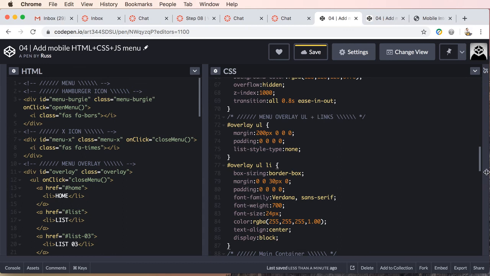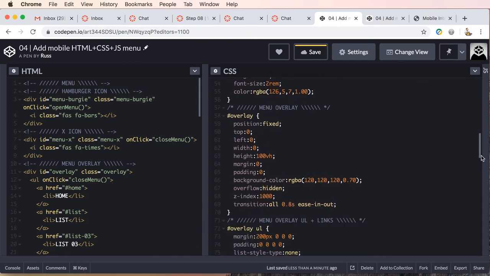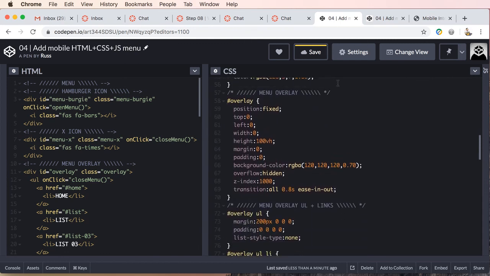Like so. And let's go ahead and take a look. So we have our menu overlay, and this position is also fixed. We're going to start out top left at 0, width 0, and the height is 100 VH. Then we have margin 0, padding 0, and some color.